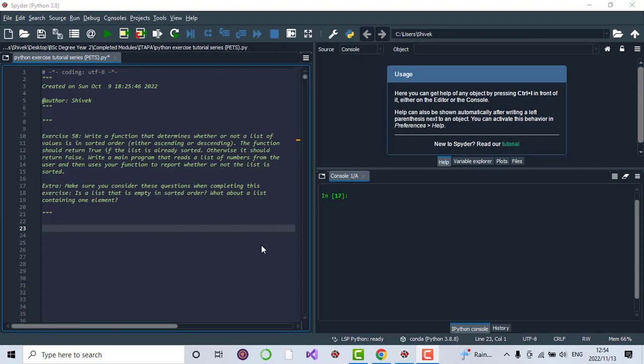Exercise 58. Write a function that determines whether or not a list of values is in sorted order, either ascending or descending. The function should return true if the list is already sorted, otherwise it should return false. Write a main program that reads a list of numbers from the user and then uses your function to report whether or not the list is sorted.